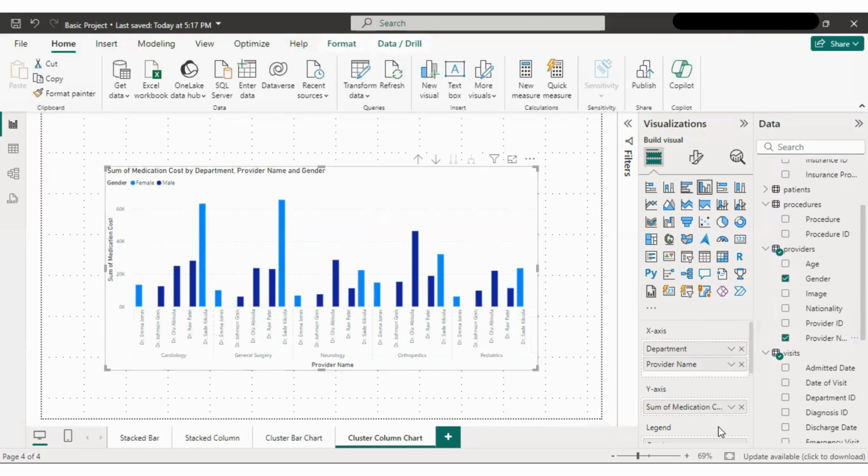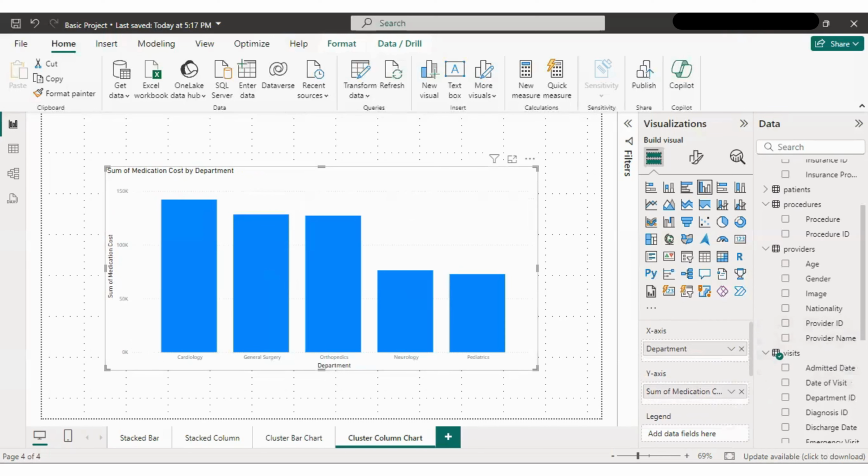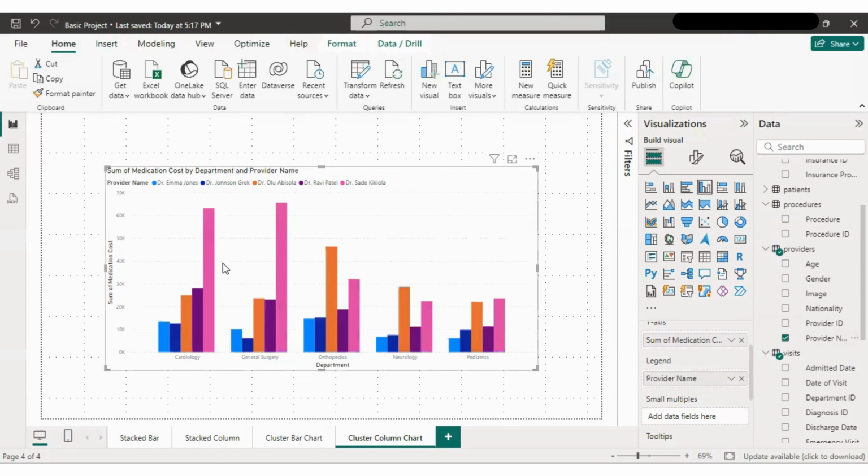Now see, if you remove the legend, for each and every category, for each and every department, we have 5 to 6 providers, and we have different bars for each and every provider. So you can do drill down like this. Now I'll deselect the provider name and use provider as a legend so that you will get to know the meaning of cluster. So this is the clustered column chart.